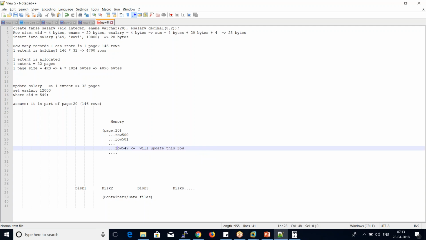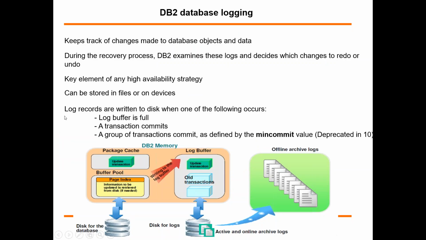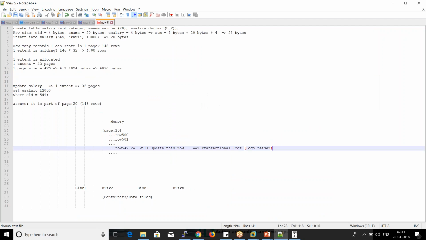The moment this happens, the change details, like what is the previous version of it and what is the modified value, will be immediately written into transactional logs. This is done by the log reader. There is a separate background process which takes care of it. Its job is only to see if anything is getting changed in memory. Now coming back to this presentation slide, that's exactly where we are at. Now, yeah, sorry. This is not written into transactional logs directly.